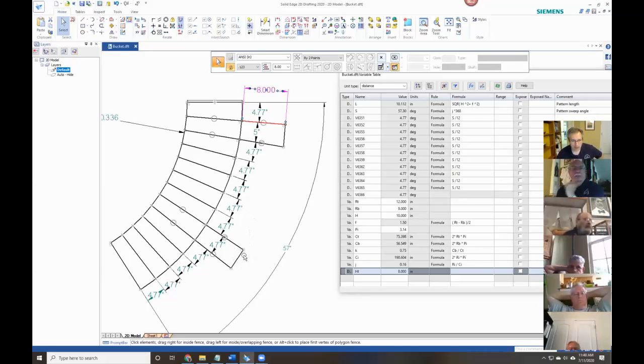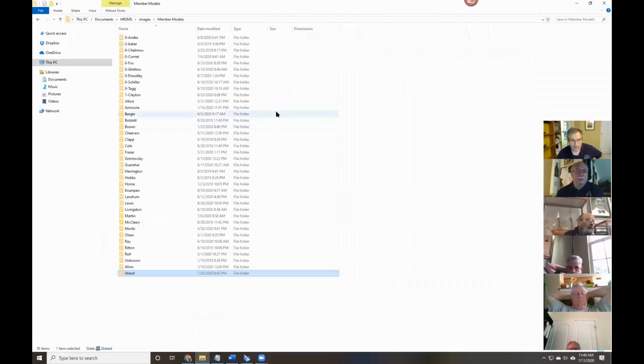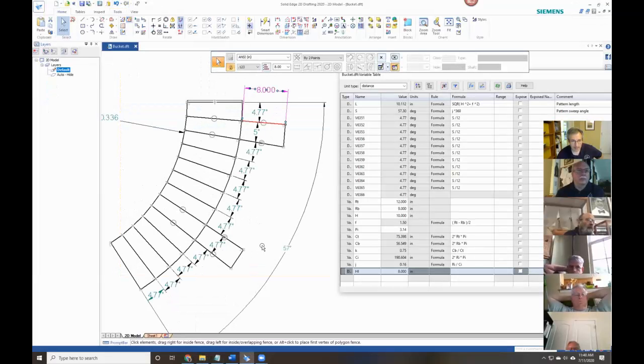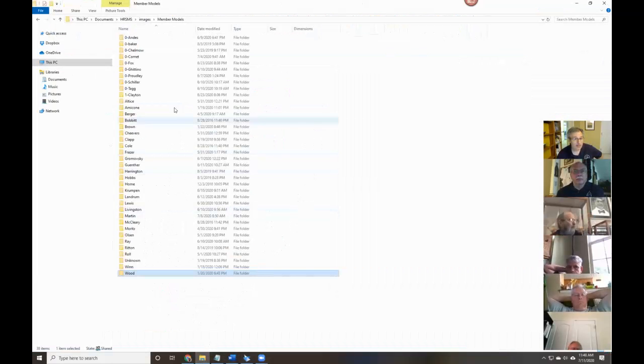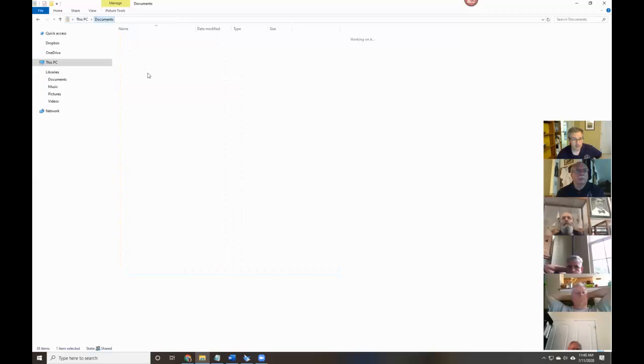I think we'll speed it up, and I can add a hole in the middle of this for where the rope bucket goes through. And that's that. That's my bucket pattern. So I think I saved it to an easy to find spot.